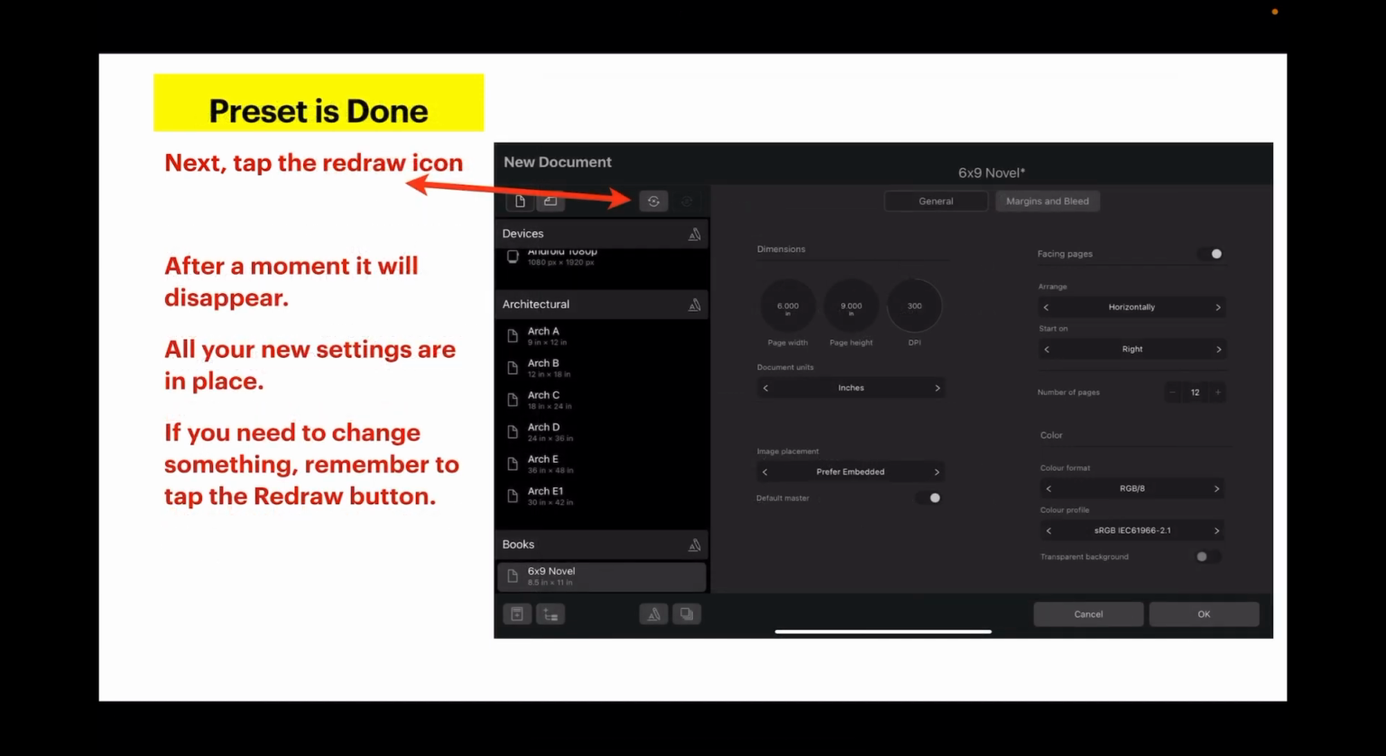Next, tap the redraw icon. That's that little sort of circular arrows at the top there. After a moment, that little icon will disappear. All your new settings are now fixed in place in your new preset called 6x9 novel. If you need to change something, remember to tap the redraw button, because if you don't tap the redraw button, your changes won't be fixed into that preset.